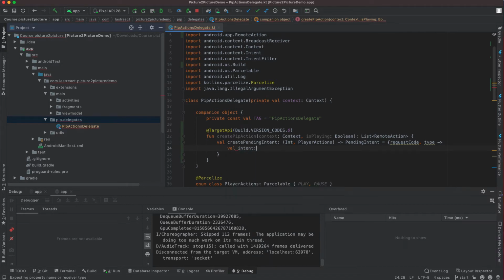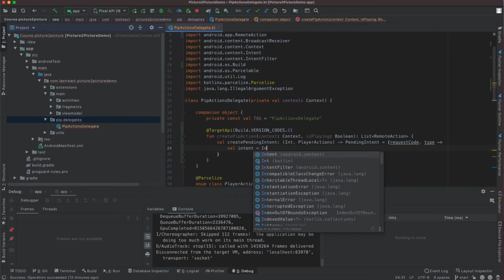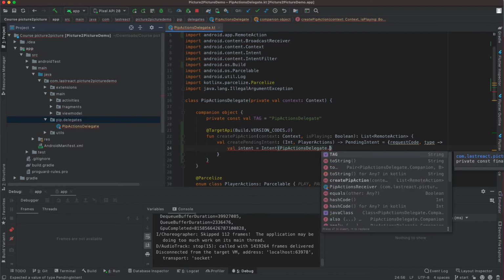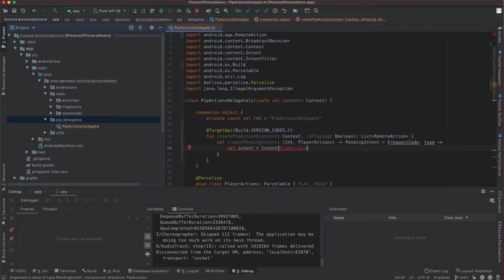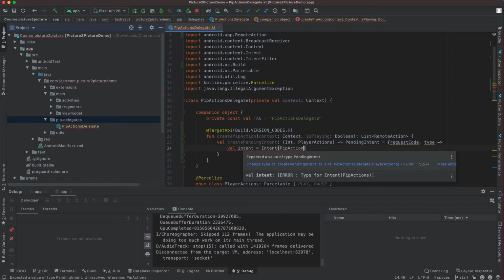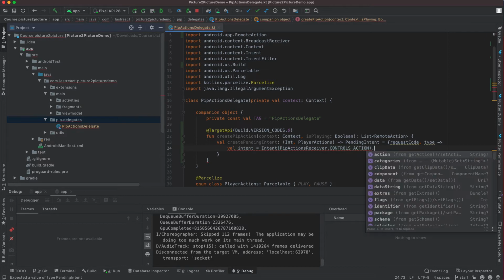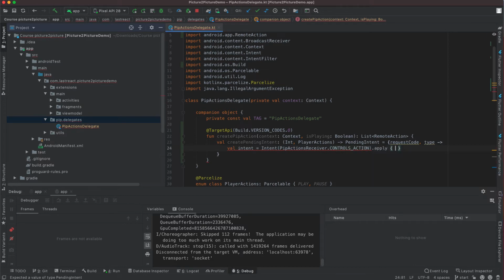This intent will be an instance of Intent, where inside we're going to put the name we need to find the actions, which is going to be PipDelegate.actions. No, sorry, it's the PipReceiver, PipActionsReceiver, and then we're going to put the control action. We're going to apply some things. We're going to set the package. From the context, we're going to get the package. And then we're going to put extras.